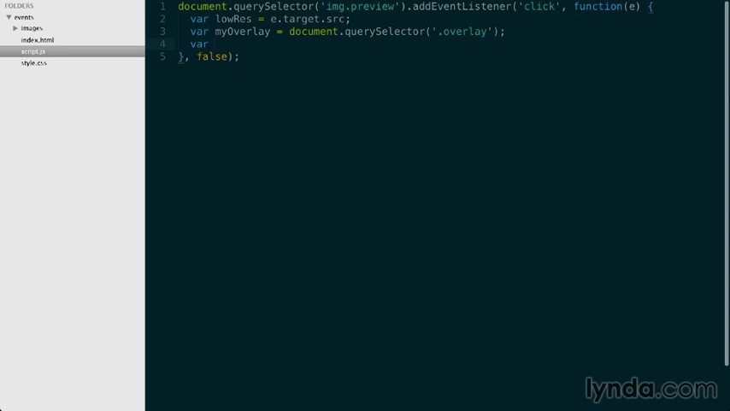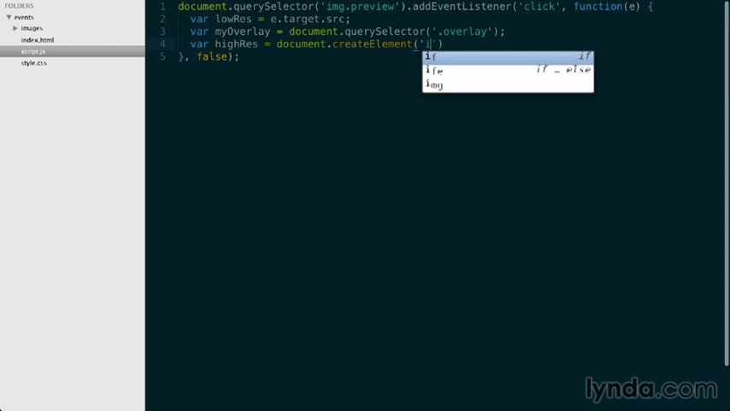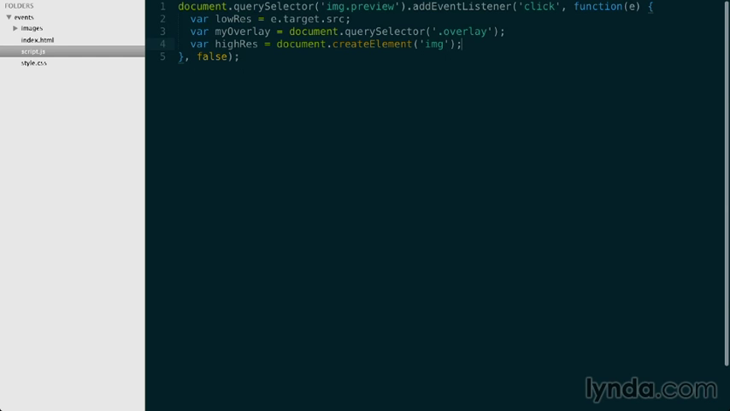Next, we're going to create another variable. This is going to be a variable that will hold the high resolution version of the image. So document dot. And then this time, we're going to create an element. And the element we want to create is an image.